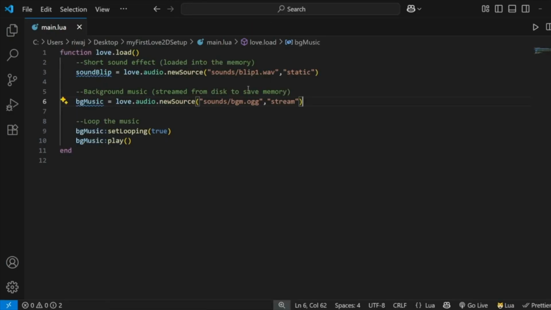Now inside this, when we use love.audio.newSource, we have to write the source of the sound that we're going to be using, and then the loading method of the sound. Now static is good for short, frequently used sounds, whereas stream is better for long tracks like music. And if we set looping true, the background music will start looping. And if we use bgMusic:play, the background music will start playing. And I'll remove this since I don't want the background music to play every time that I demonstrate the code.